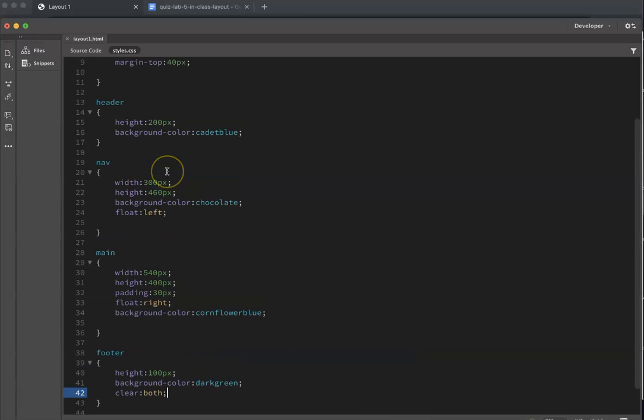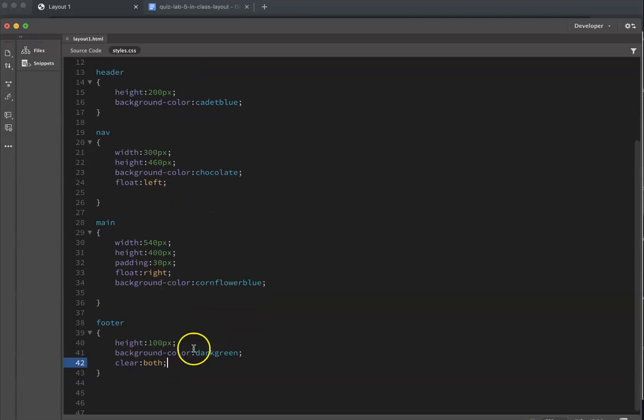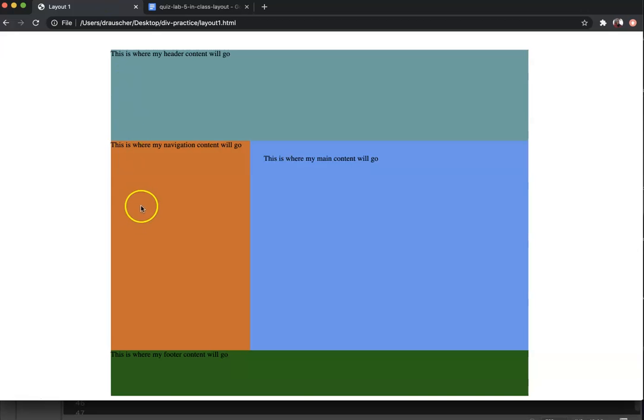So what I've done here is I've got my header, my nav, my main, and my footer. And I made sure that I floated my nav to the left, which is why it's on the left side. I floated my main to the right, and now for my footer, I had to clear both of the floats so it went back down into normal order because the normal flow was interrupted with those floats. Now I finished layout number 1.